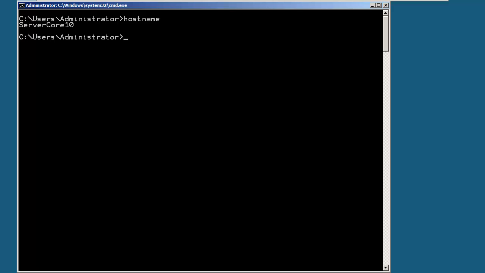After restarting, I log back in. I type in hostname, and I do get Server Core 10. That's what you should get. How many have not gotten this yet? Everybody has Server Core 10? Jamie, you have Server Core 10?